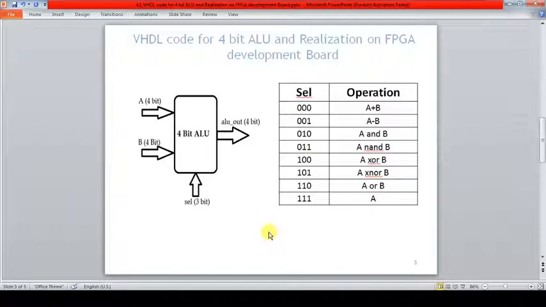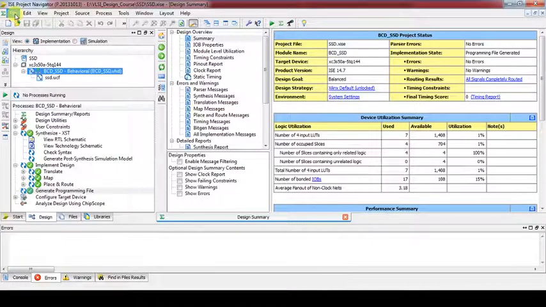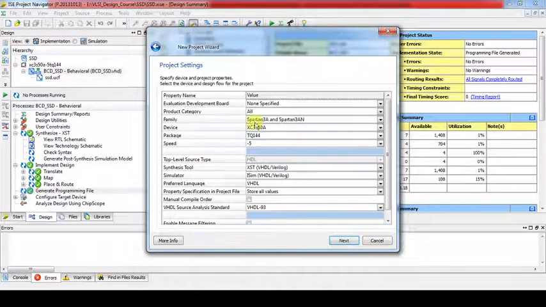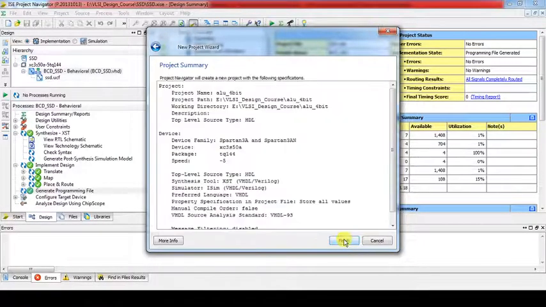Okay, so let's begin to write a VHDL code. Open the ISE, create a new project: file, new project. So we are going to write ALU 4-bit. I am creating a project ALU 4-bit. Next, these parameters are exactly the same because we have already saved them one time. So our family is Spartan 3A, XC3S50A, TQ144. Next, finish.